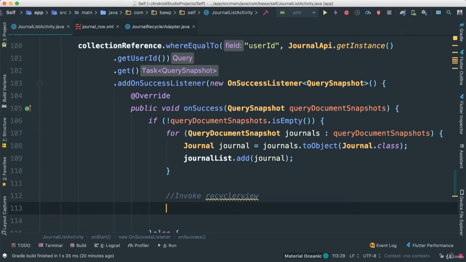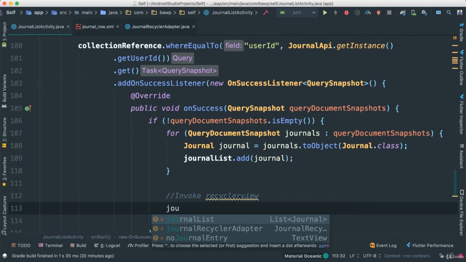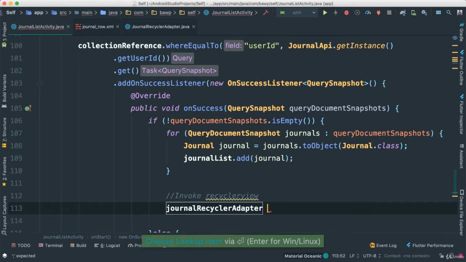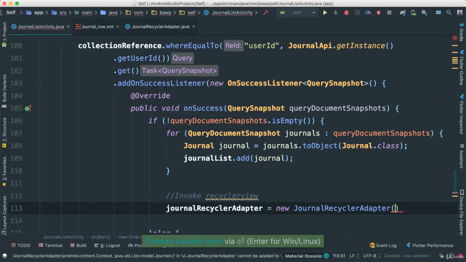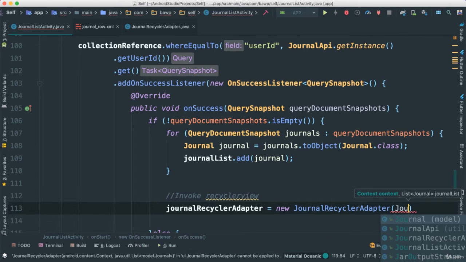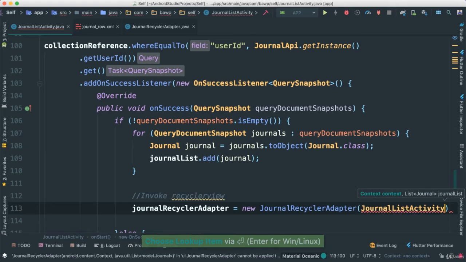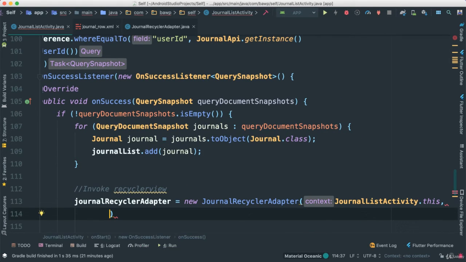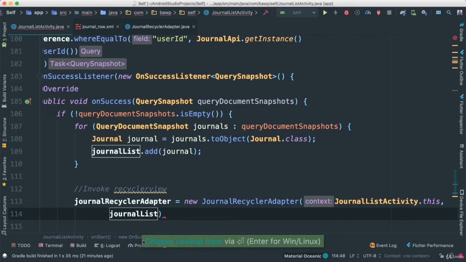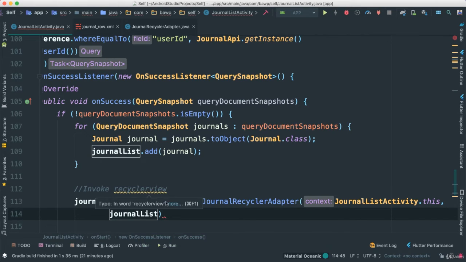Simply, we're going to create our journal recycler adapter here. It's going to be equal to new JournalRecyclerAdapter. We need to pass the context. Well, the context is going to be JournalList.this, and I'm going to pass our list, because we're feeding our list, which will contain all of the journal objects.